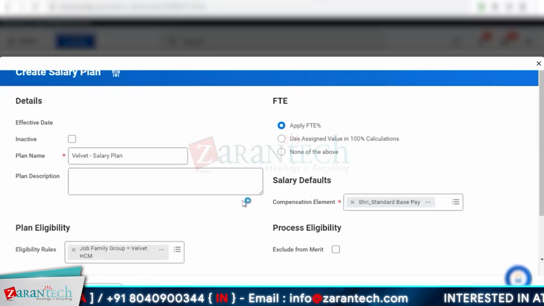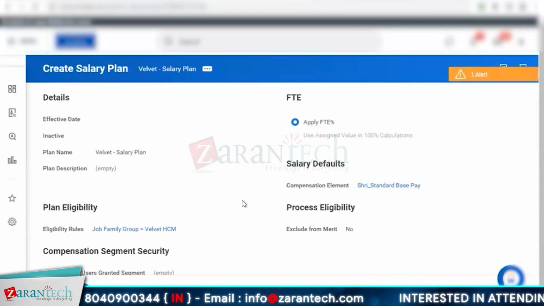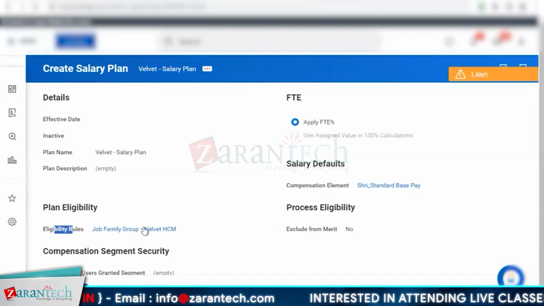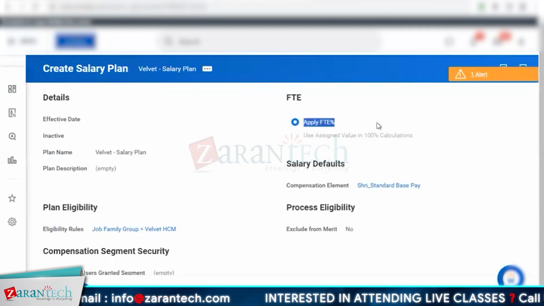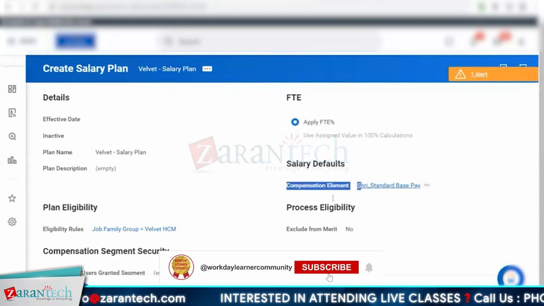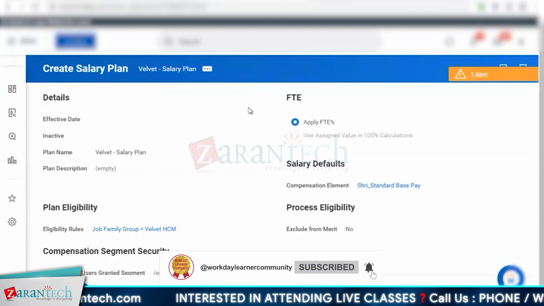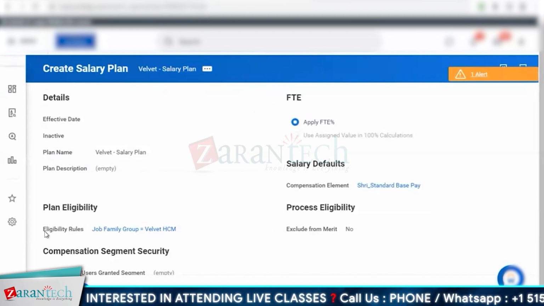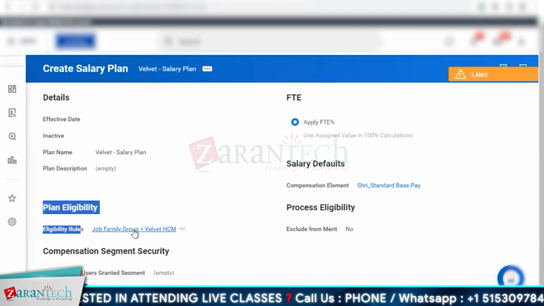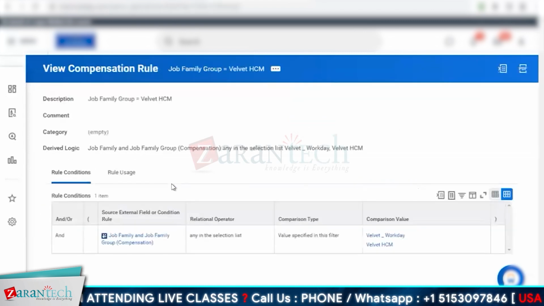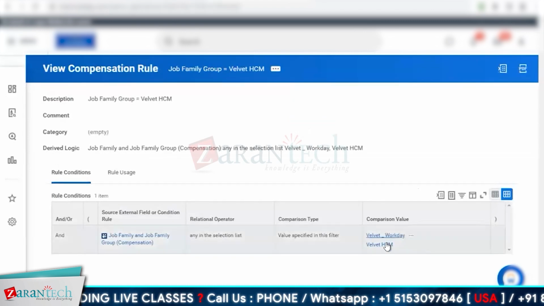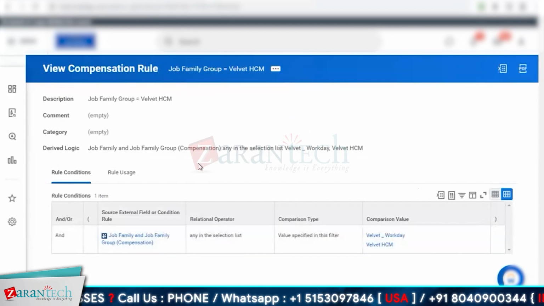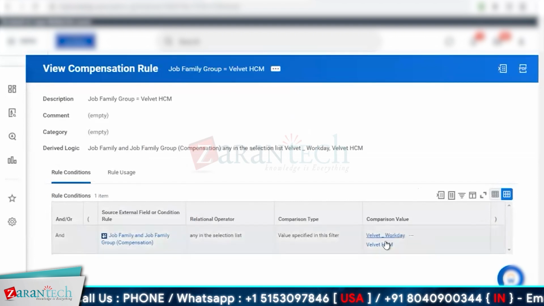And that's all. That's how easy setting up a salary plan is. You enter the name, you enter an eligibility rule, you apply the FTE percentage, you enter an element. That's all you have to do. Assignment related to this, again, replicate this. Maybe try to create the eligibility. You can reference this eligibility rule, but try to create your own. You all must have created your job families and job family groups. You can use those and then just change the value here.